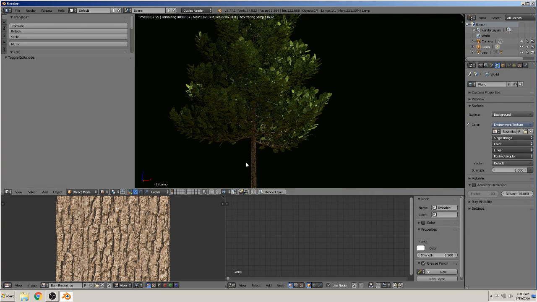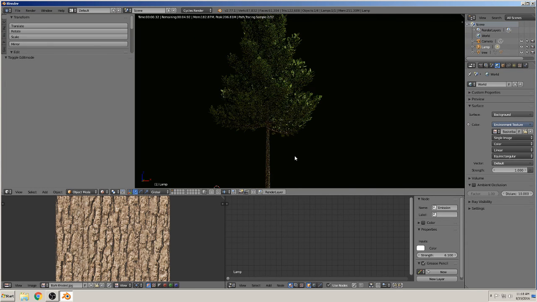So now you see there's one tree, 5 minutes work, and you have a wonderful result.